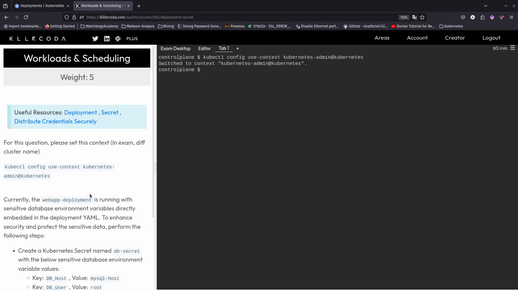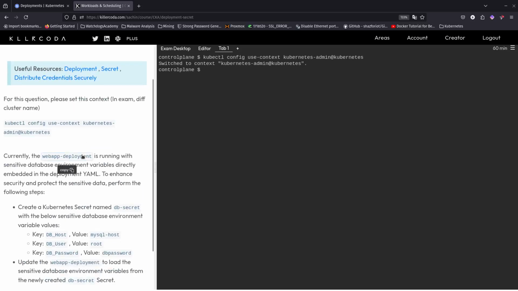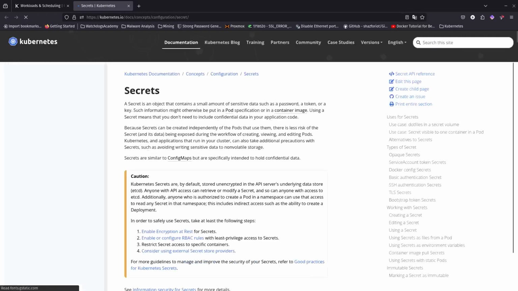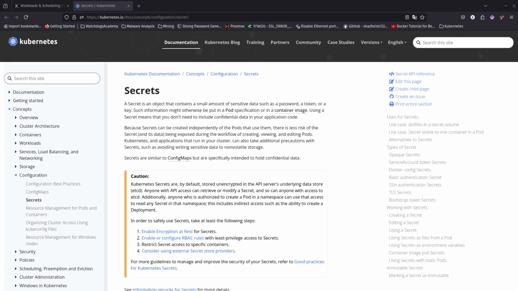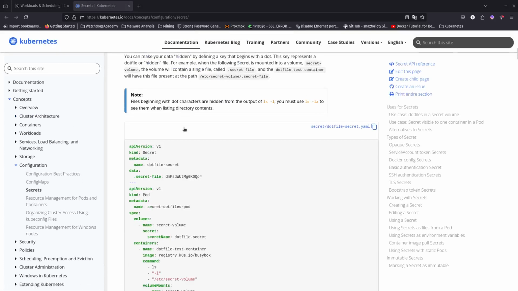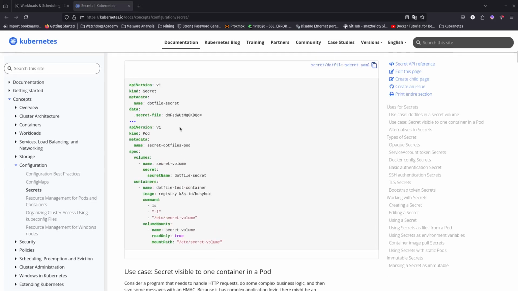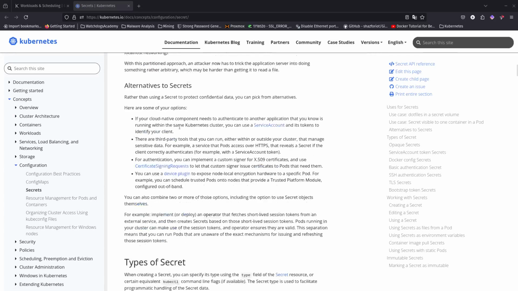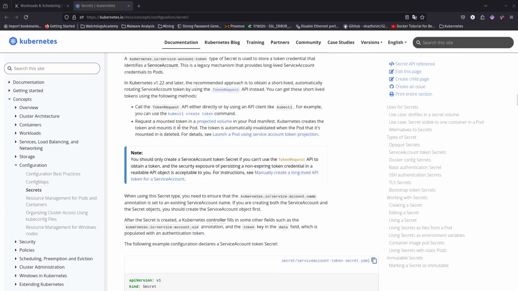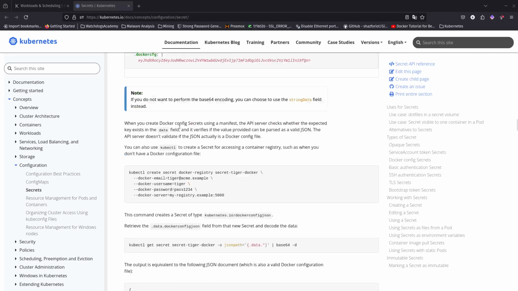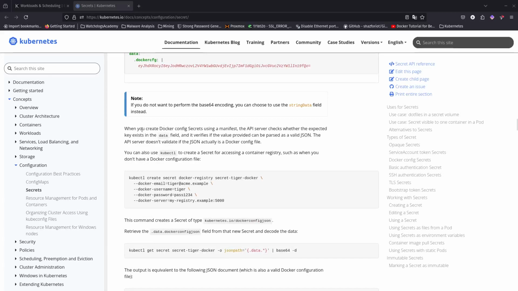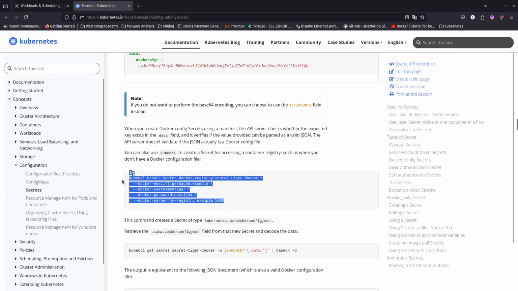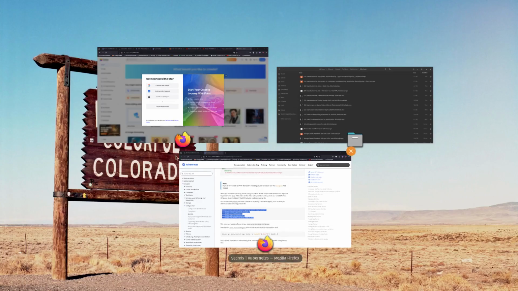Great. Let me go ahead and go to secret. Let's open this and see what we are going to be working with. So, how to create secrets. You can do it from a Docker registry, or you can do it from a YAML file, but I think I want to go with this right here. All right, so this is the one that we're going to be using.